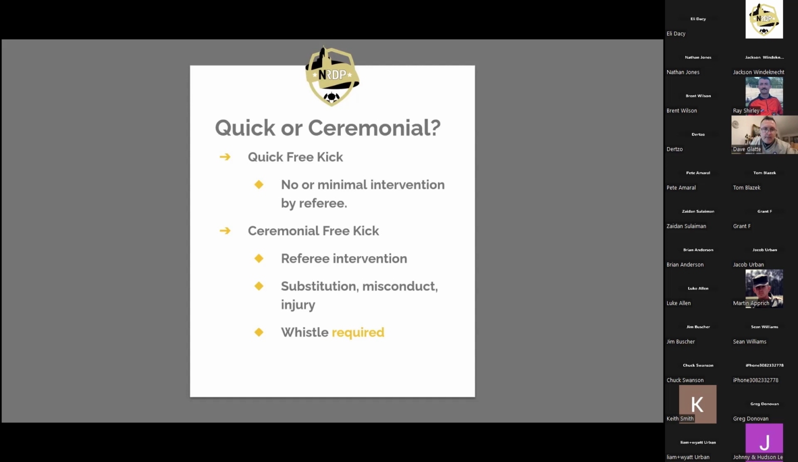In other situations, maybe the referee needs to set the wall, maybe the referee's dealing with dissent because players don't like the foul. Maybe the referee just wants to slow the game down a little bit and get everybody's head screwed on straight. Maybe they're getting a little fired up, maybe they're tired, whatever. So the referee purposely says, hey, hang on, wait for me. Whenever a referee intervenes like that, whether intentionally or accidentally, it becomes a ceremonial free kick.